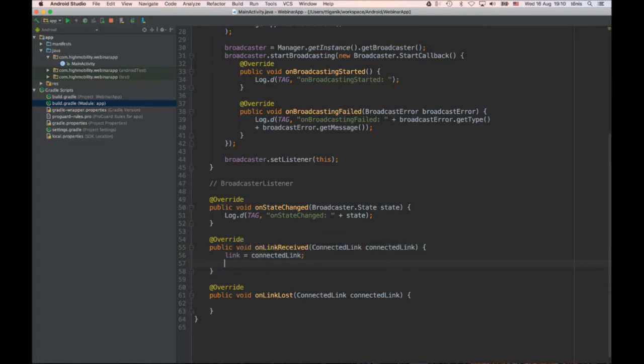Okay, and we also want to set the listener. To get the actual commands from the vehicle, we need to set the link listener, and we also get state changes there, and that's why we need to set the listener. We also set it to this class, and when the link is lost, we want to set the listener to null because we want to clear all the references. So we set the listener to this class, and for this we need to implement the interface methods here.